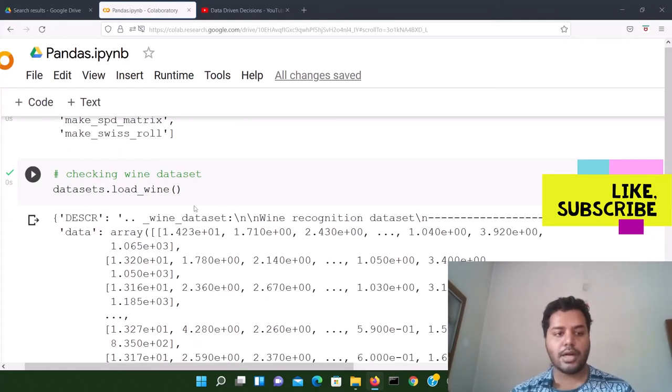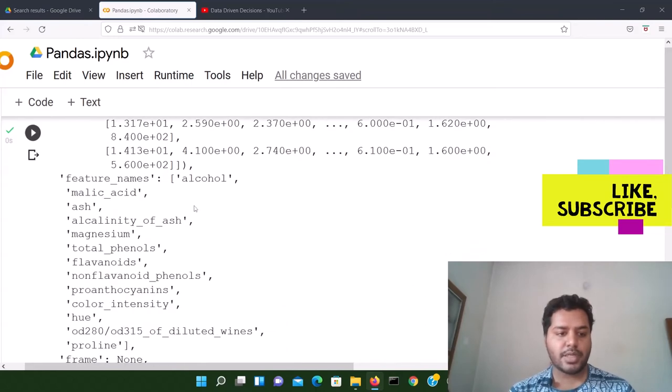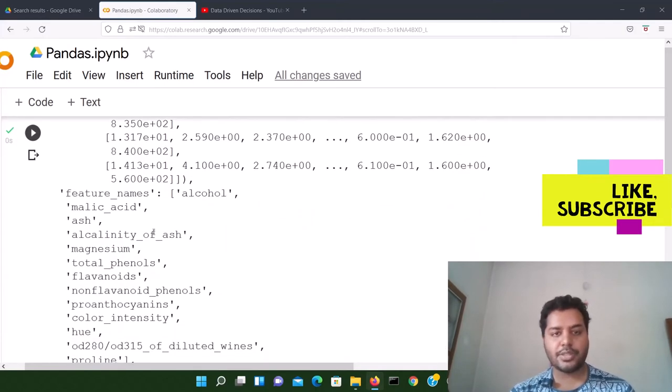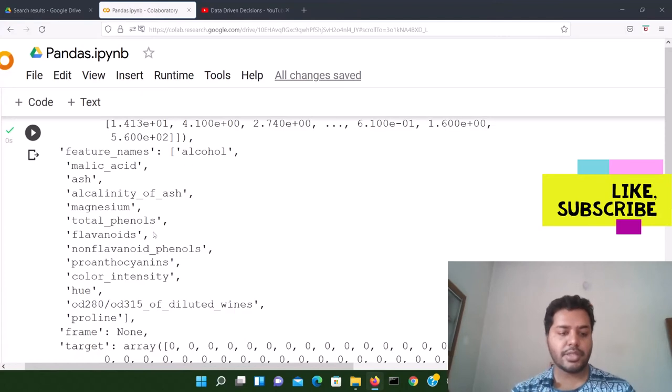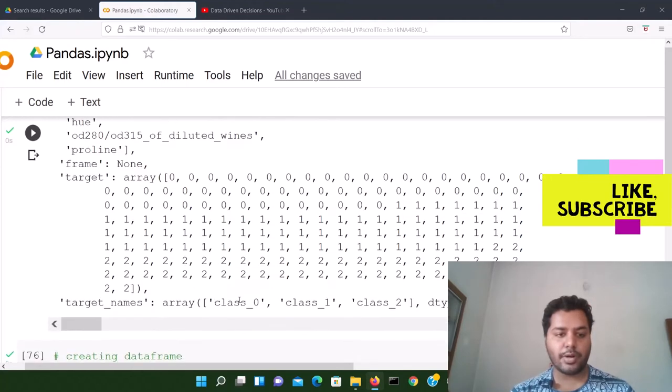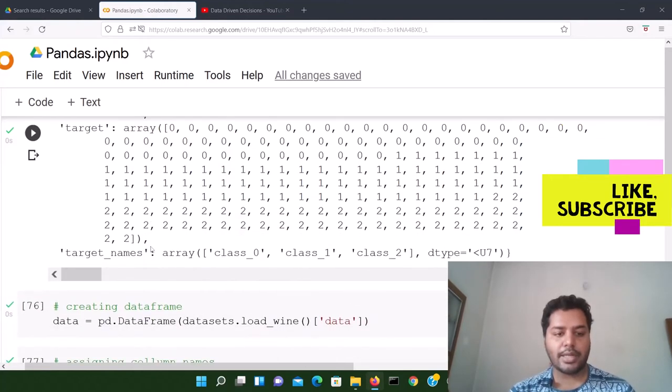After loading the data set, you can see there is the data, which is the feature data available there, and these are the feature names, basically the column names. This is the output data, the target variable, with classes 0, 1, 2. Basically there are three output classes and you have to predict that. It's a classification problem. I'm not going deeper into the data, because that's not the topic today.